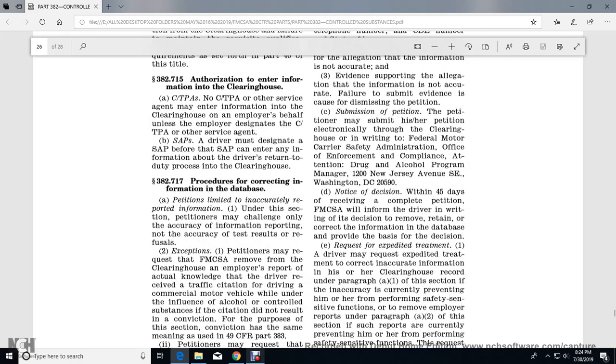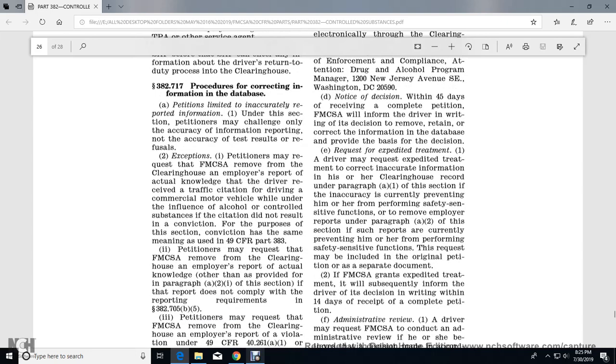Alright, 382.717: Process for correcting information in the database. Petition limited to the accuracy of reported information under this section. Petitioners may challenge only the accuracy of the information reported, not the accuracy of the test result or refusal. Exemption: petitioners may request the Federal Motor Carrier Safety Administration remove from the clearinghouse any employer report made with actual knowledge that the driver received a traffic citation for driving a commercial motor vehicle while under the influence of alcohol or a controlled substance, where the citation did not result in a conviction for the purposes of this section.